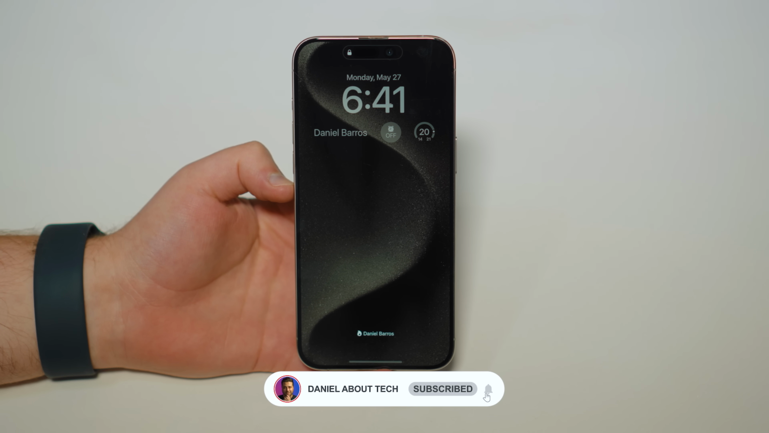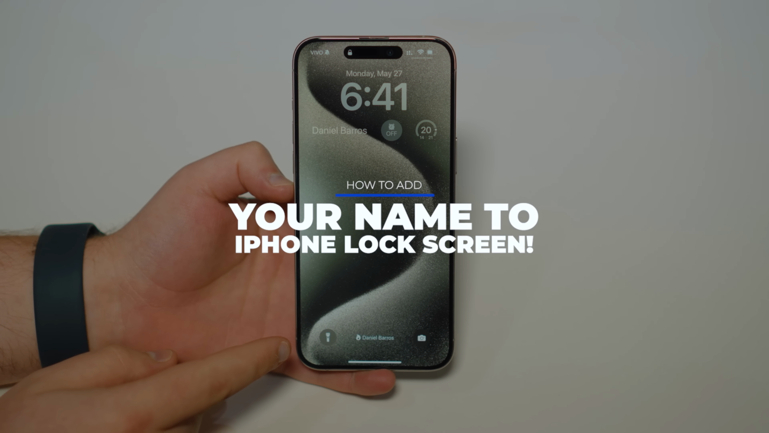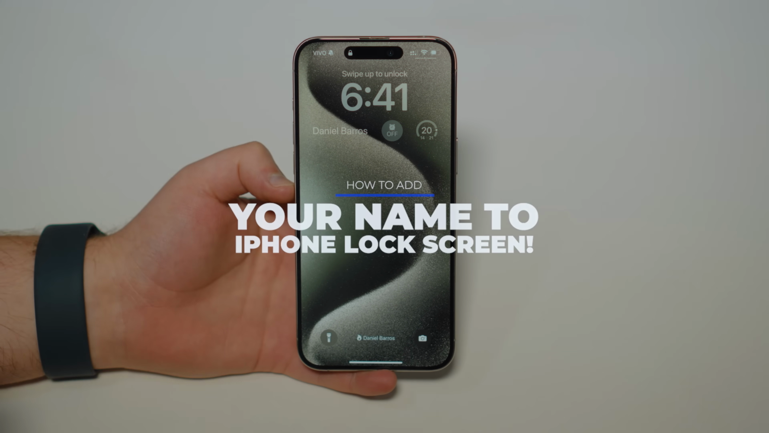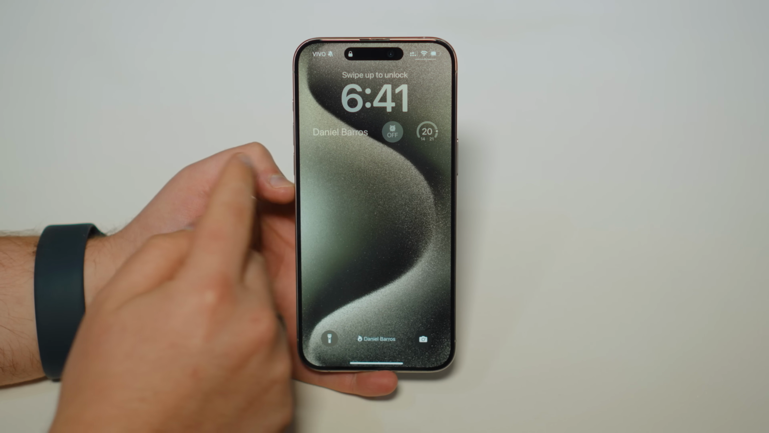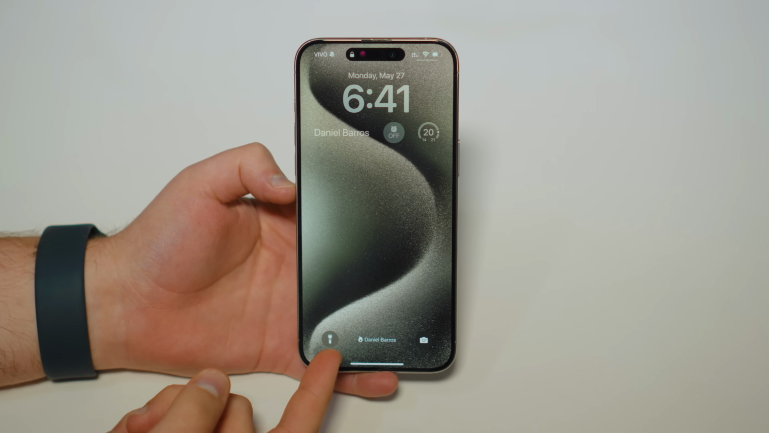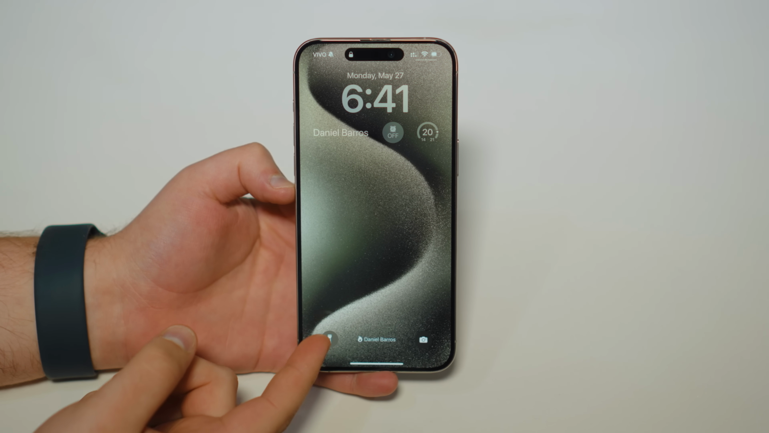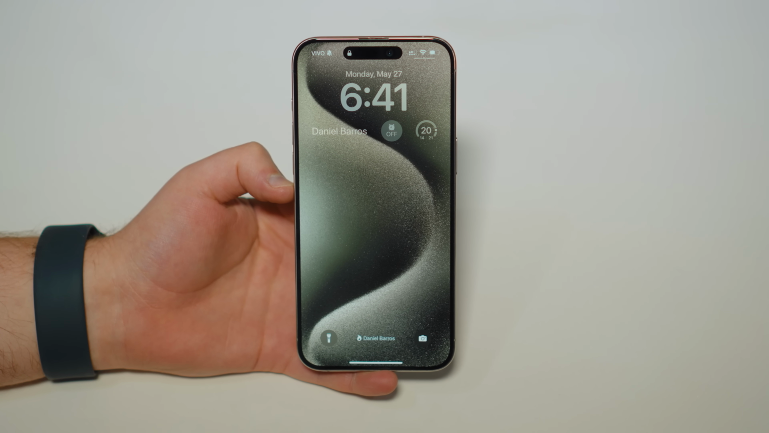You're watching Then About Tech, and today I'm going to show you how to add your name to your iPhone lock screen. As you can see right here, you can add your name on your widget row, or also right down below. You can choose if you want it on both or just one or the other. So let me teach you.